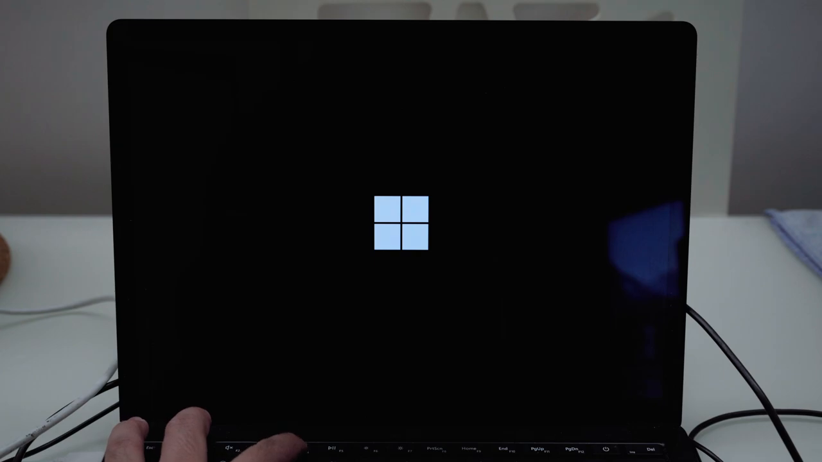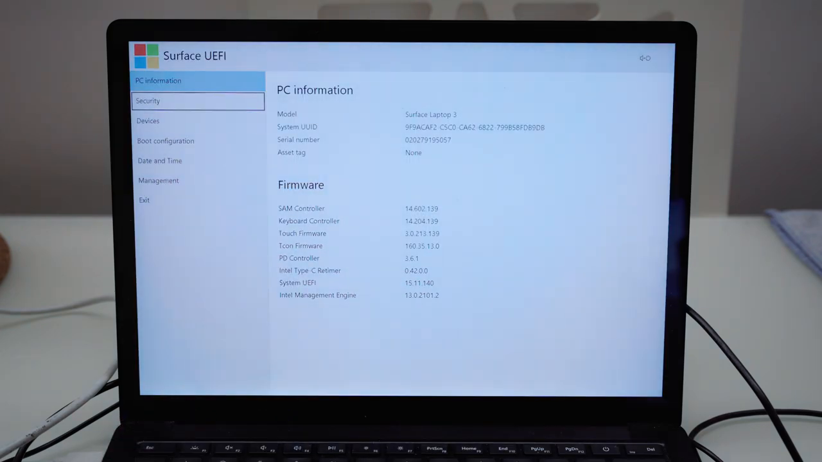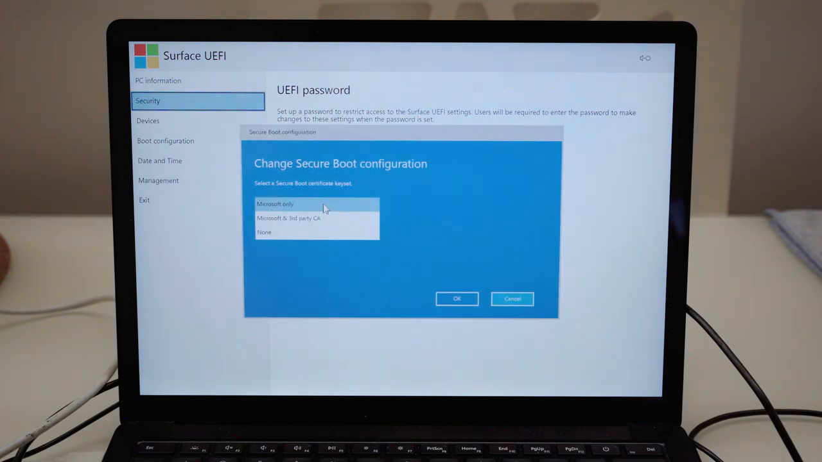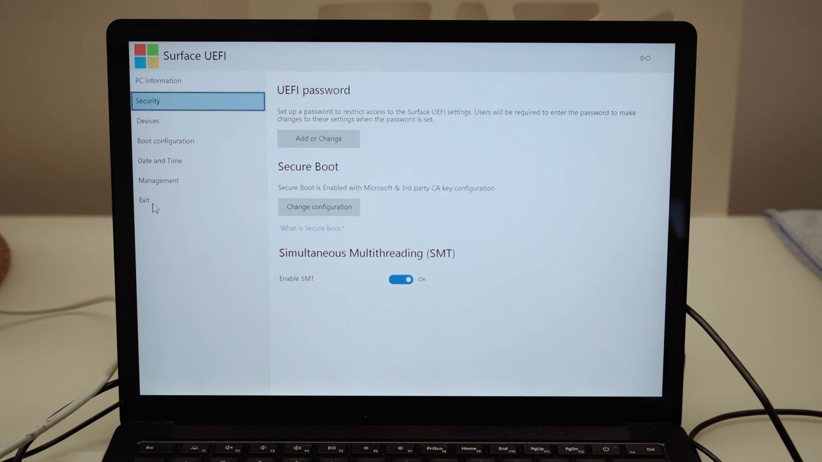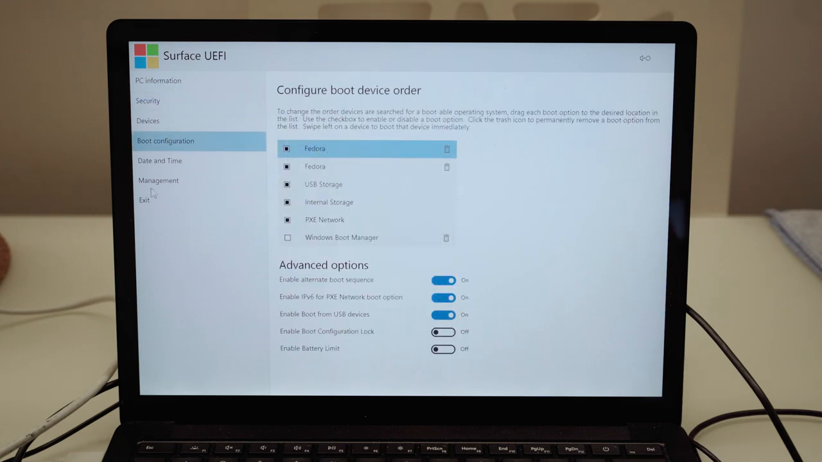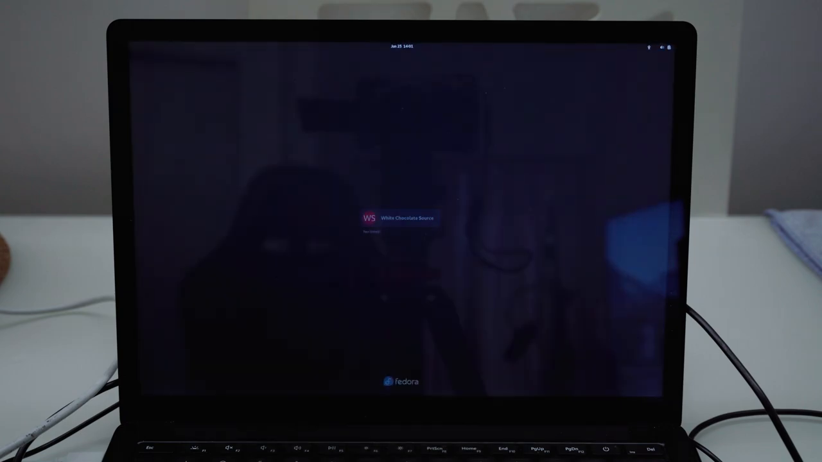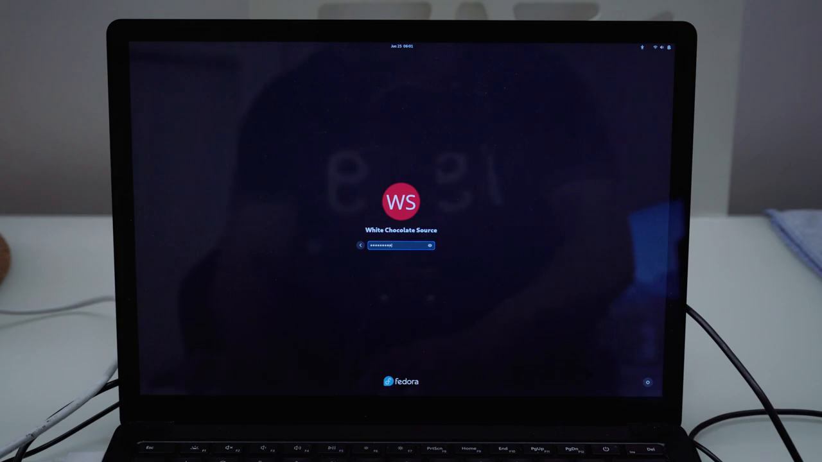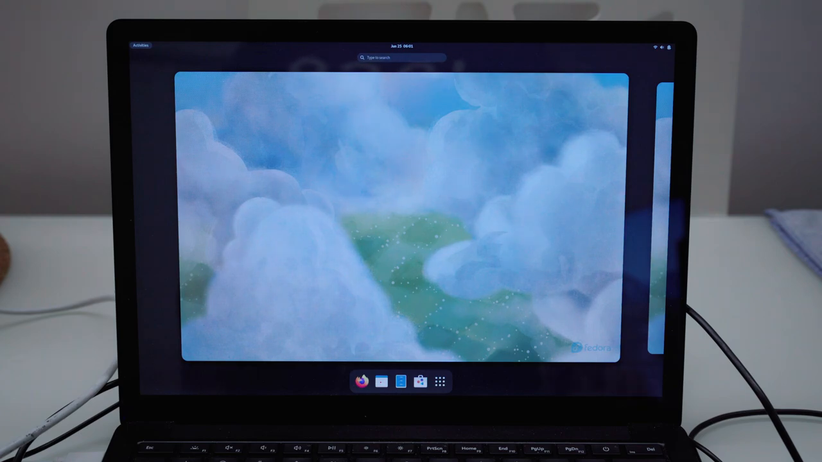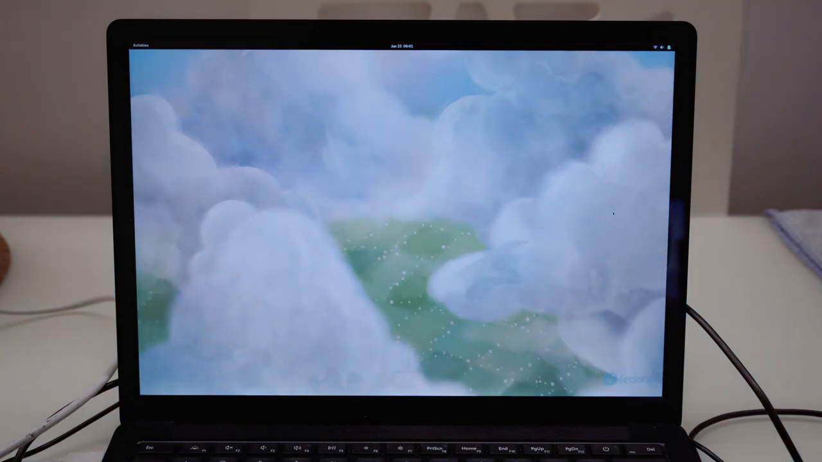Okay, we're almost done. Now we just need to change the secure boot configuration to Microsoft and third-party CA. And the boot configuration is already set to Fedora. Let's log in our account. Okay, let's test it.